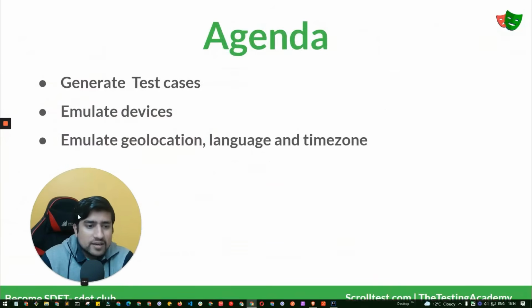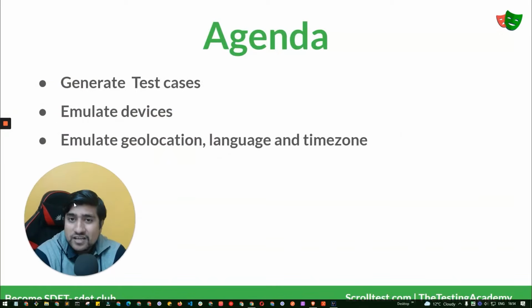Awesome. Okay, so what we are doing is we are generating our test cases for a very simple page, and we will see how you can emulate devices, emulate the geolocation, as well as do language and time zone testing with Playwright. Awesome. So let's get started.